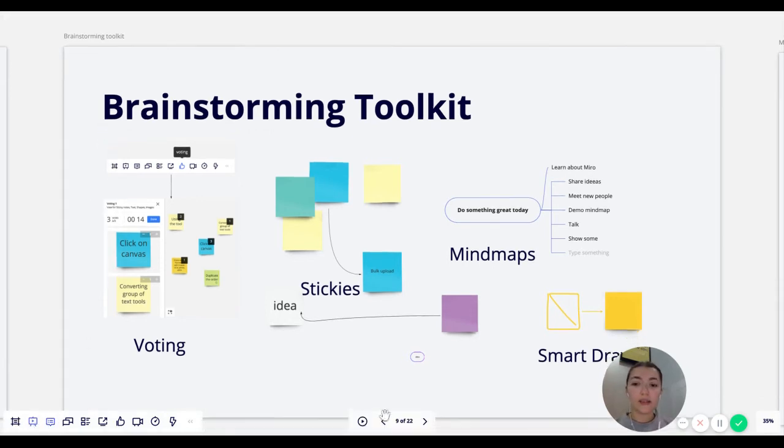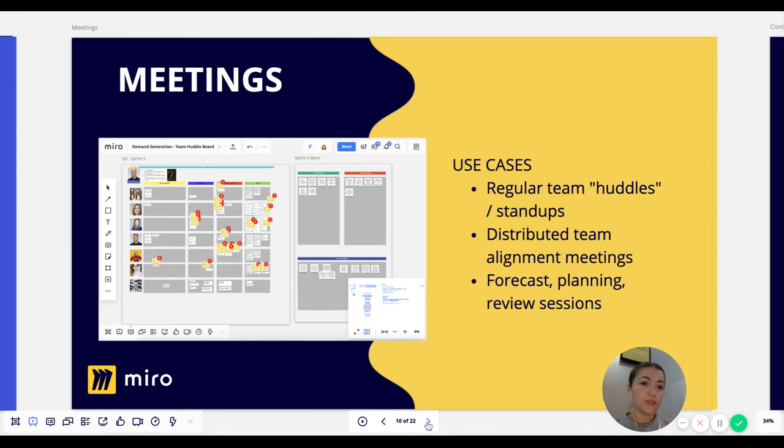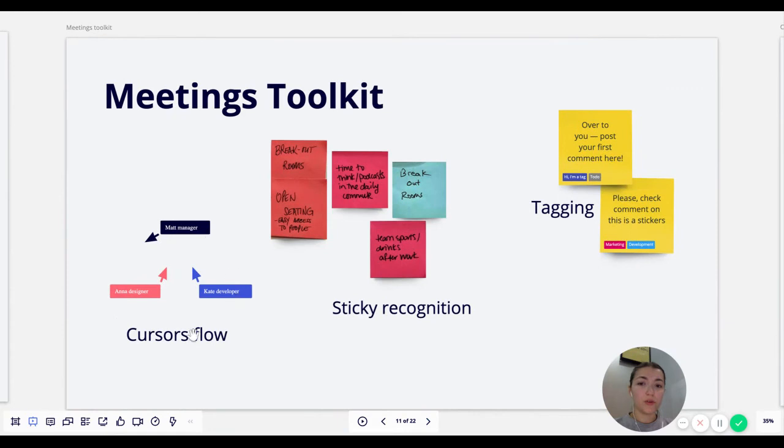Well, as a consultant, you might have a lot of different meetings, and try Miro to speed up the process, especially if you work distributed. You can use cursor flow to see where everybody is on the board. You can create text to structure the information, or if you have your meeting offline, you can have sticky recognition as well.